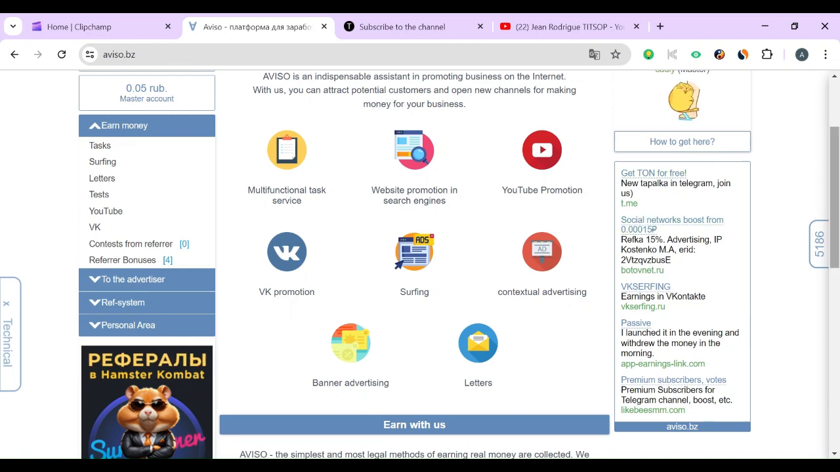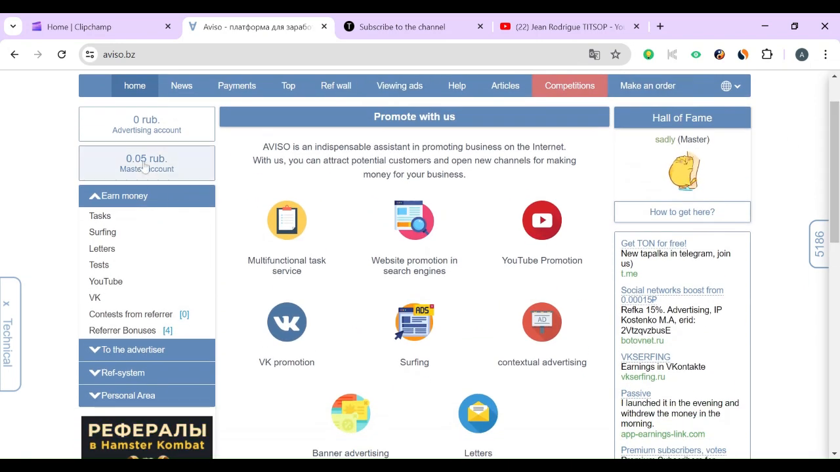So what are the tasks to do once I earn money on the app? You complete tasks. That is the number one way you can earn money. Another one is the cost of it, letters, tests, contents from referral, and referral bonus. These are what you can do to earn money on the app.